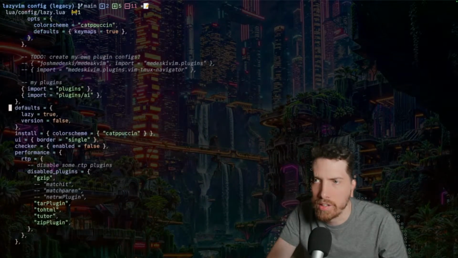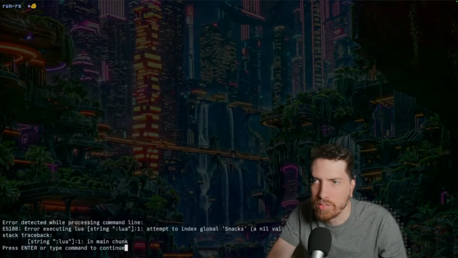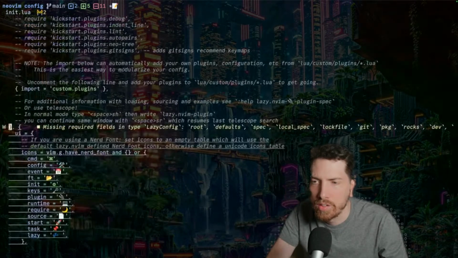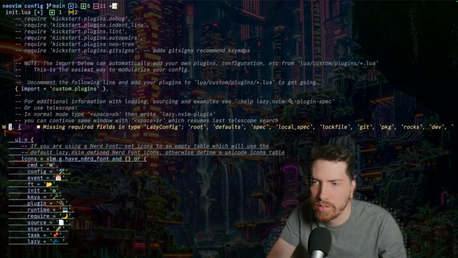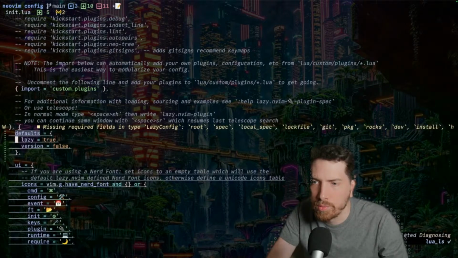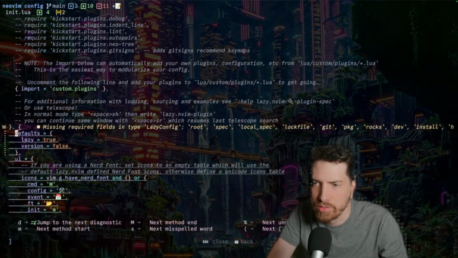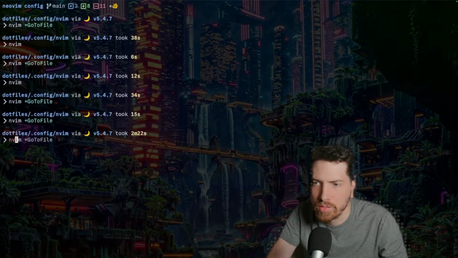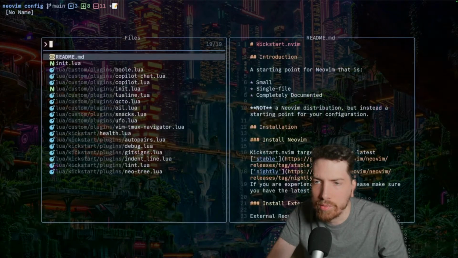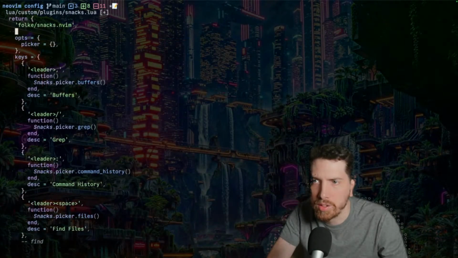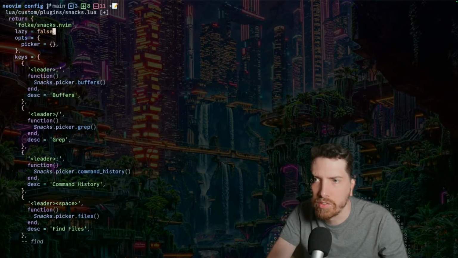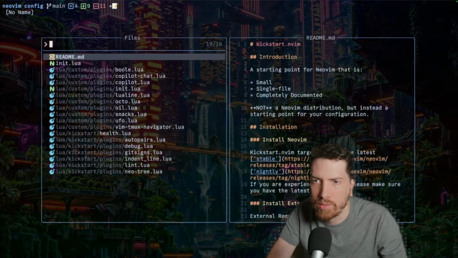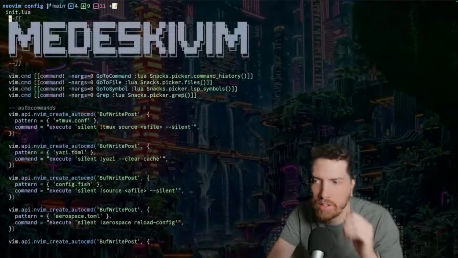I can do that. So neovim config somewhere down here. We say defaults are true. And then snacks is going to be lazy equals false. And so now it works. Hell yeah.